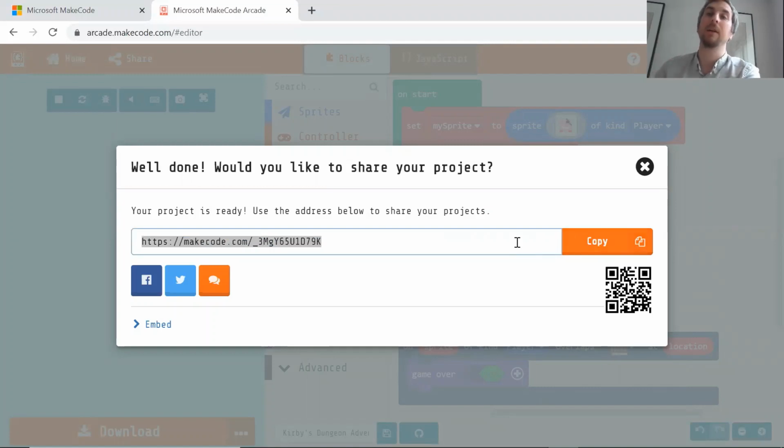And what you're going to do is paste that URL into the submission form right below this tutorial. And that way it'll give it to us, and we can see your game, and you'll be entered in a raffle for a really awesome prize for completing the game.